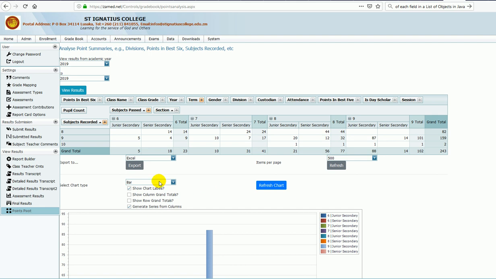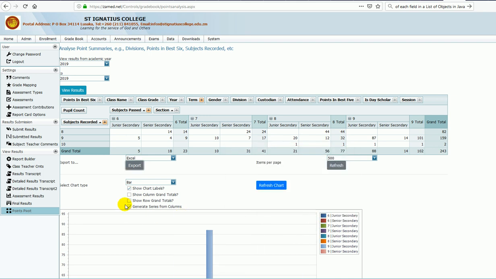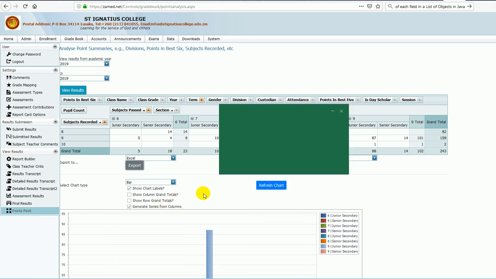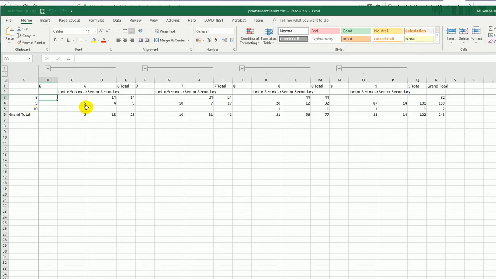And if you want to export this, you can export it to Excel. So I can just do something like this, wait for Excel to show up, and then there I have my pivot table in Excel. So it shows me the same things: those who passed.